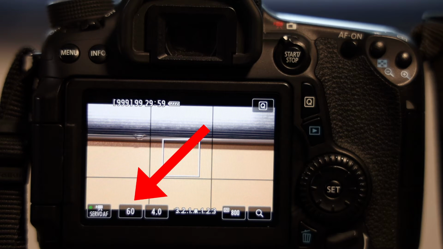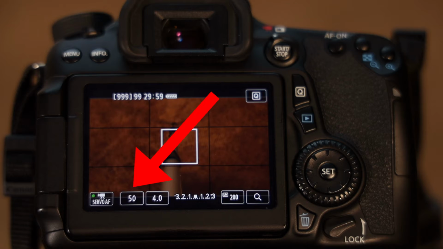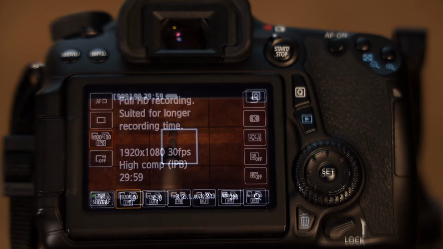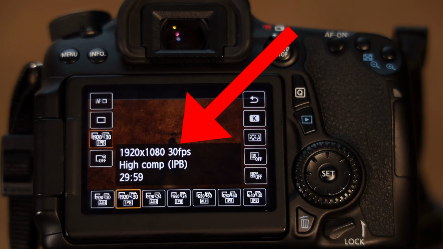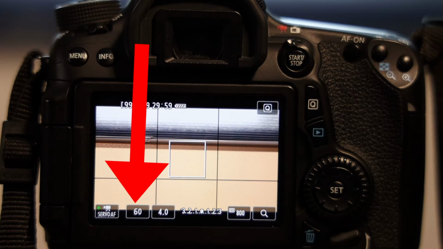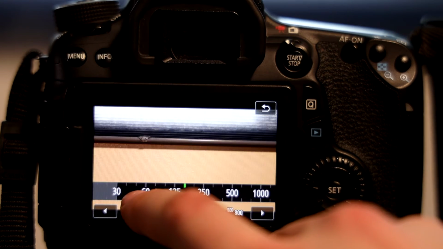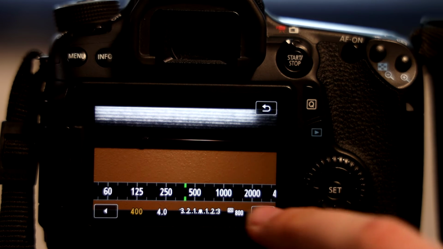All you'll need to know about shutter speed for now is that you need to keep your shutter speed at twice the frame rate of your camera. If you're filming at 24 frames per second, set your shutter speed to 50 on the camera. If you're filming at 30 frames per second, set your shutter speed to 60. You can see the shutter speed here on your LCD screen. You can adjust the shutter speed on the camera by moving this dial.